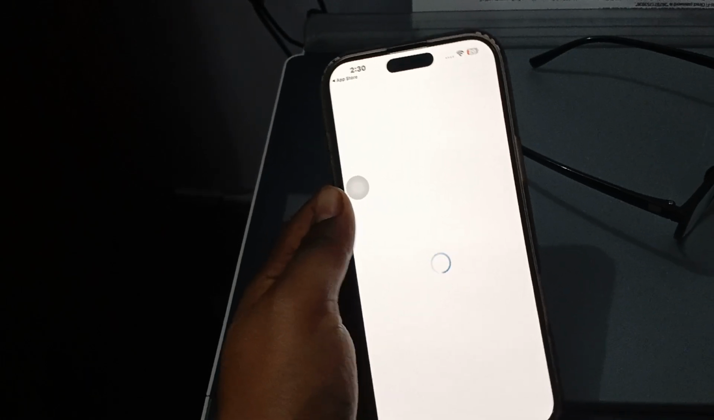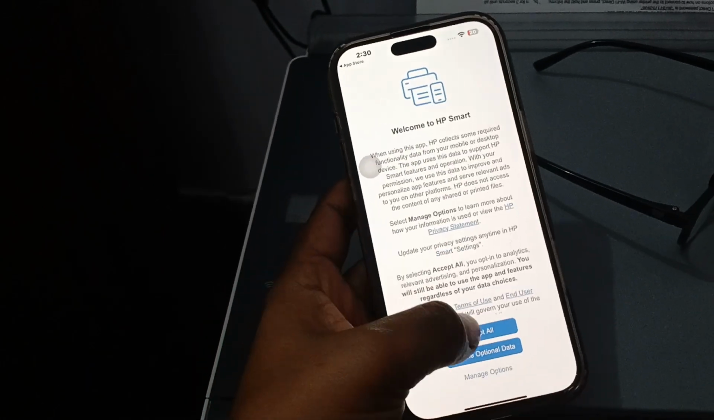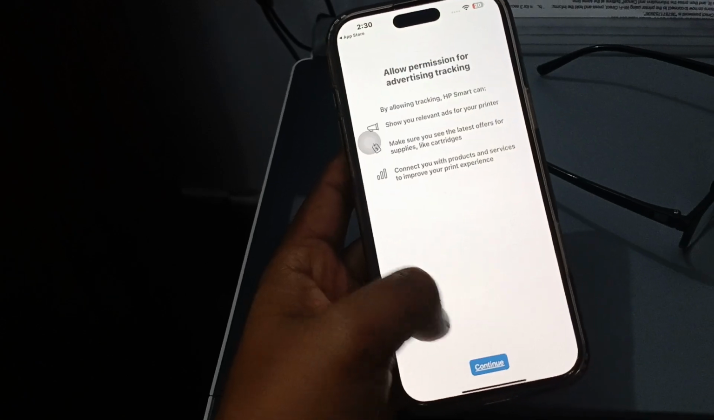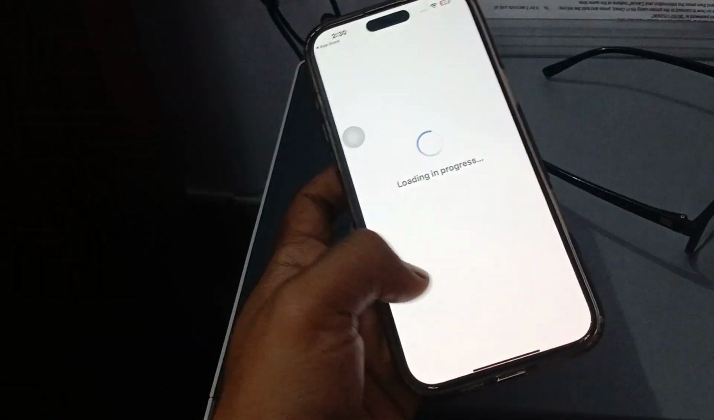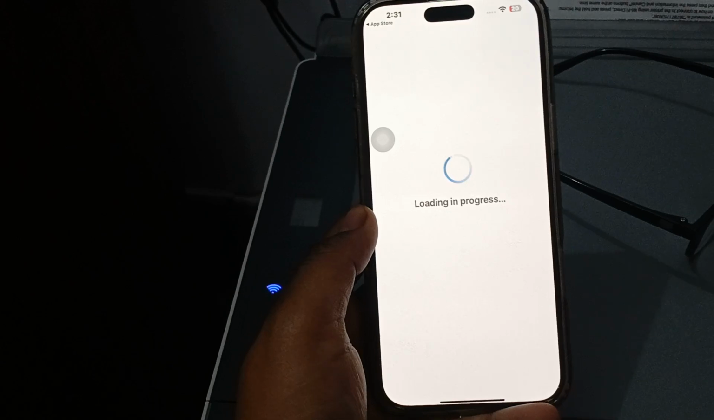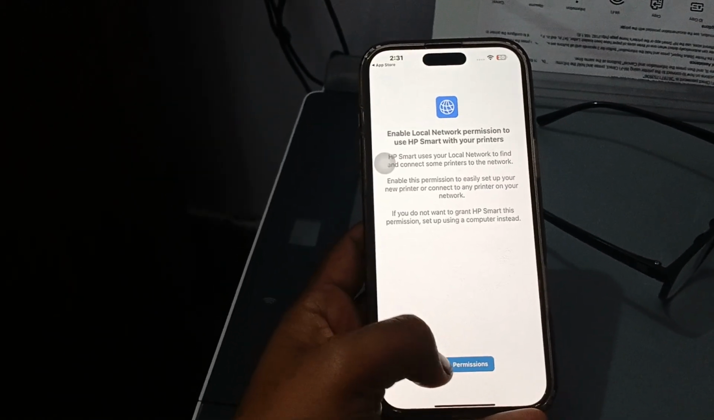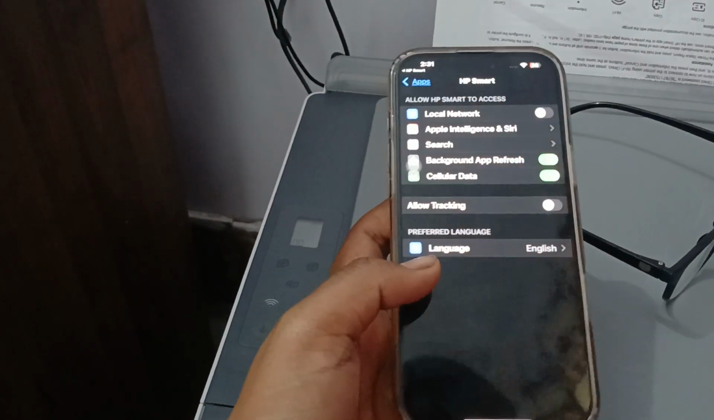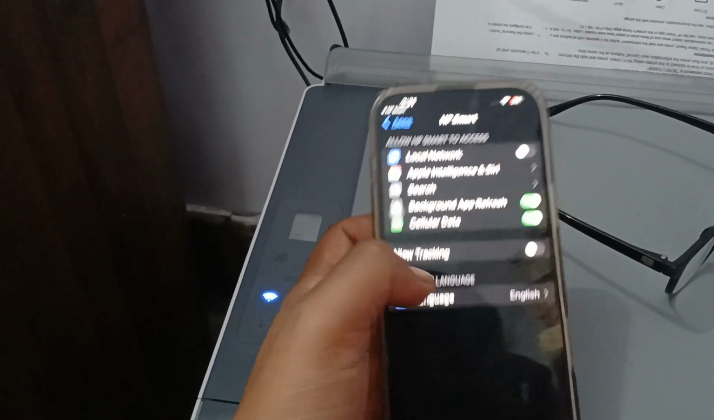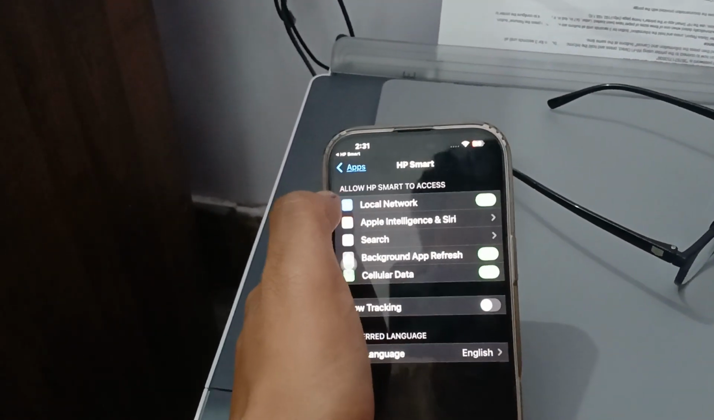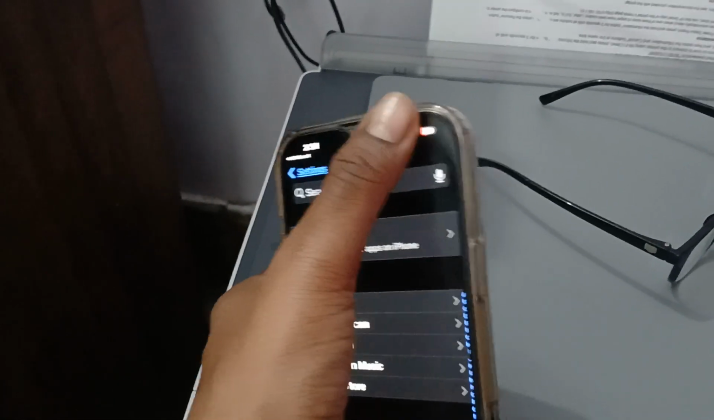After downloading, you simply accept all, then continue, then allow. Okay, after that guys, you give the permissions for your network. So you tap on the option of permission. In the permission section, you give access to the local network, then go back.